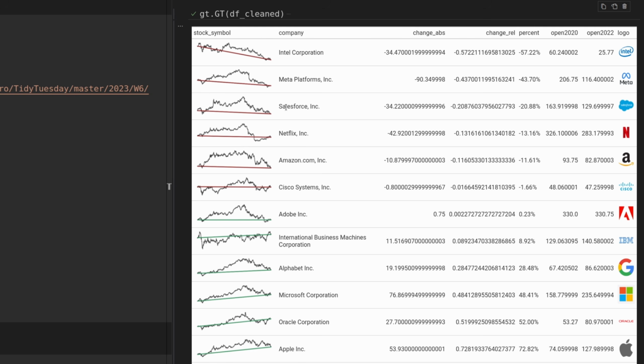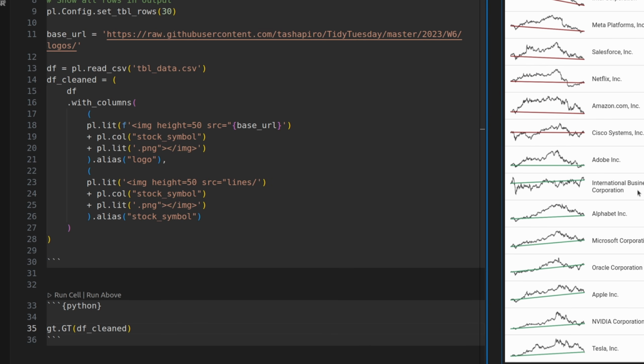One thing that is still bothering me in this picture, and well, a couple of things, but one thing I want to focus on next is the fact that all of these labels are way too long. You see, everyone knows Amazon, no one talks about Amazon.com Incorporated or International Business Machines Corporation. Everyone just knows that as IBM. So this is why we should clean this up a little bit, and this is where we can add more instructions to our with columns call.